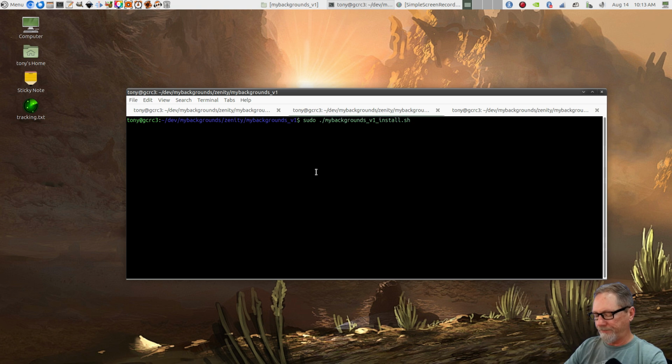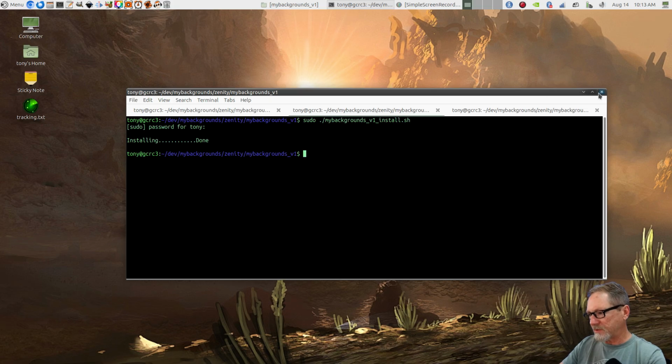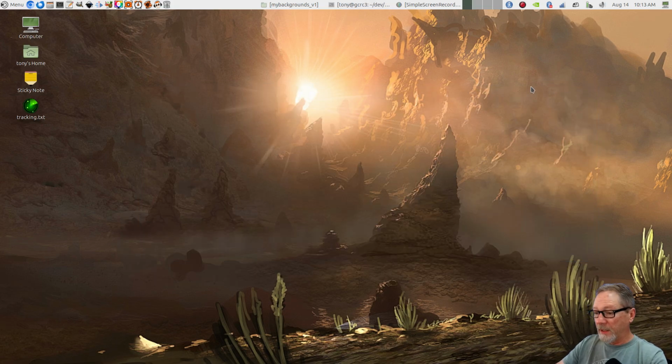We're going to install it. It's going to ask me for my password again, and it says it's installed. Now when you uninstall it, it also removes your configuration file. Not only the application and the menu item, but it also removes your configuration. So once you uninstall it and reinstall it, you're going to have to reconfigure it again.